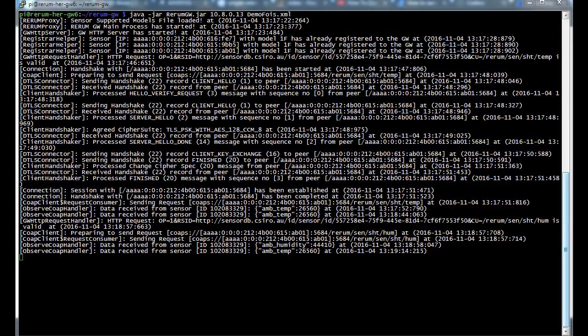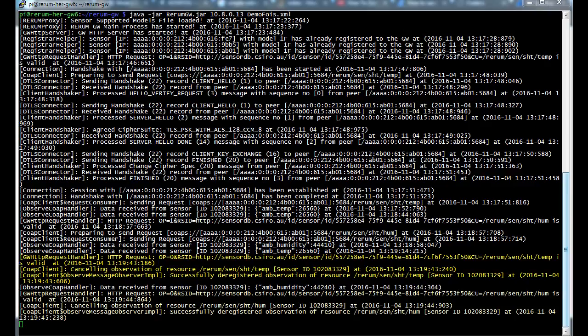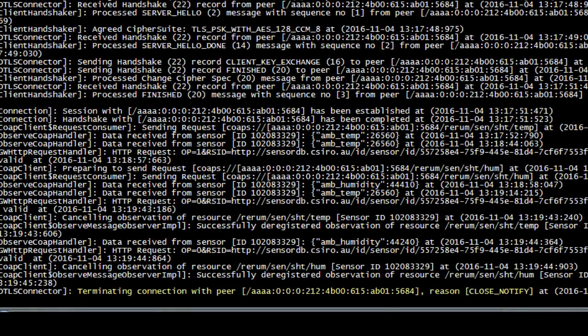Finally, the middleware server cancels both established observations by sending two appropriate HTTP requests. The Gateway, like before, translates them into observe register COAP requests, encrypts them, and sends them to the RERUM device that securely acknowledges their reception. Then, the DTLS session is closed by an appropriate close notify alert sent by the client.